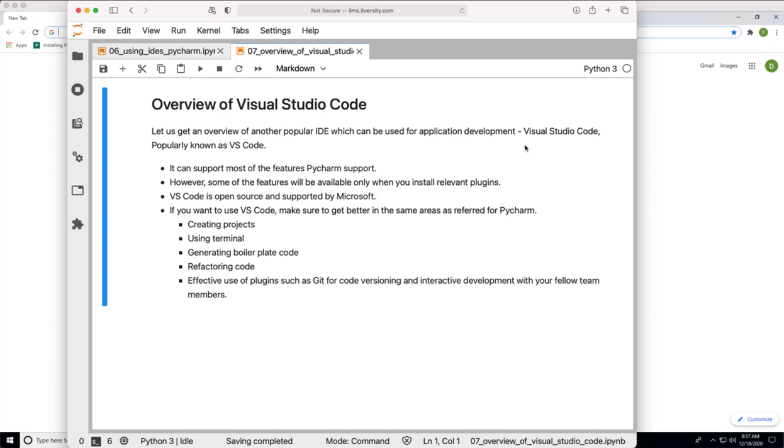VS Code is open source and supported by Microsoft. If you want to use VS Code, make sure to get better in the same areas as referred for PyCharm. They are nothing but creating projects, using terminal, generating boilerplate code, refactoring code, and also effective use of plugins such as Git for code versioning and interactive development with your fellow team members. These are some of the features you should be aware of with any IDE to begin with.